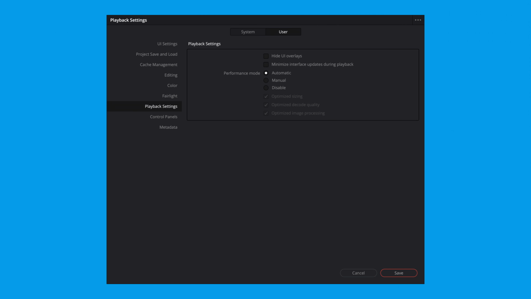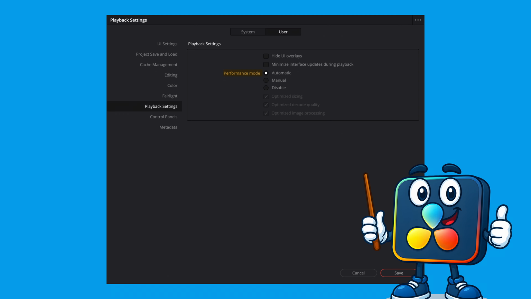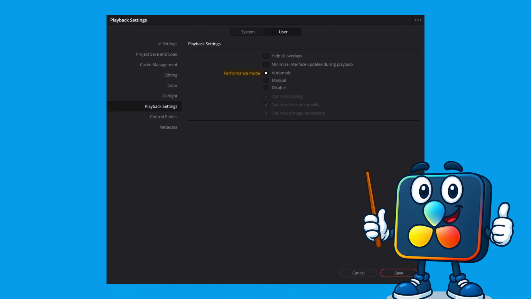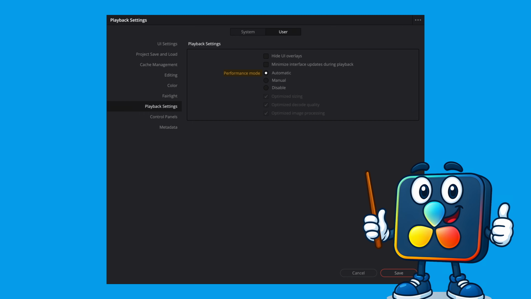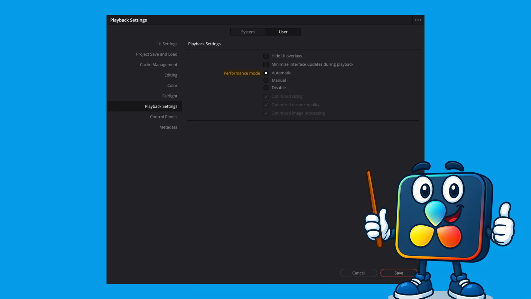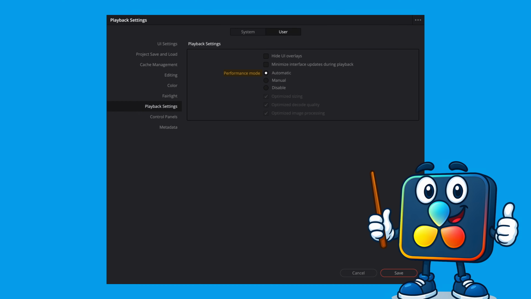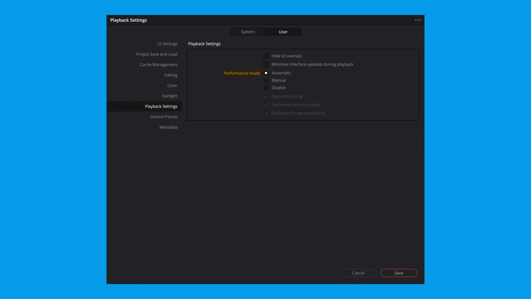And then we have Performance Mode, and this decides how Resolve balances quality versus speed. Automatic allows Resolve to make smart choices, lowering resolution or simplifying effects only when needed to keep playback smooth. With Manual, you get to pick specific optimizations like sizing, decode quality, or image processing. And then with Disable, it turns off all optimizations. This means you get full quality, but playback might stutter on heavier projects.